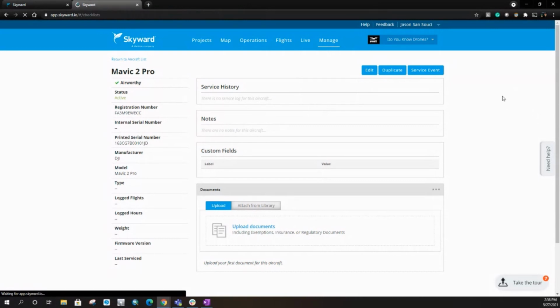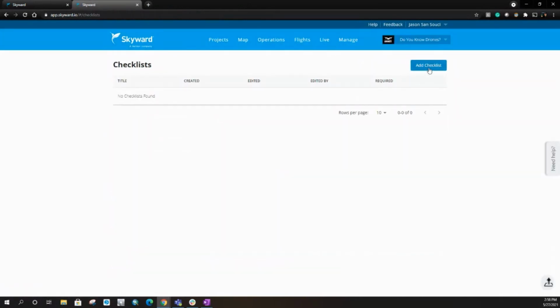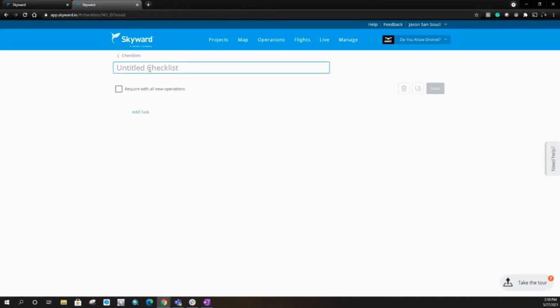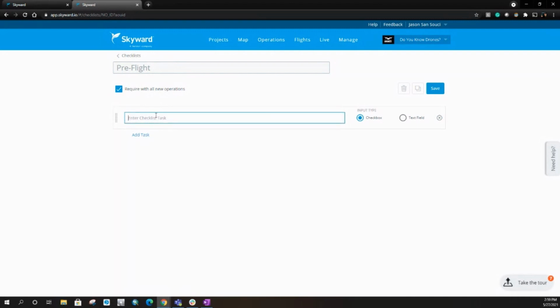Manage checklists. Checklists are obviously extremely important. I can add a new checklist here, add new tasks. Like if you want to just add your own pre-flight, you can add your own pre-flight. You can require it for all new applications, and then you can edit checklist tasks. Very, very handy.